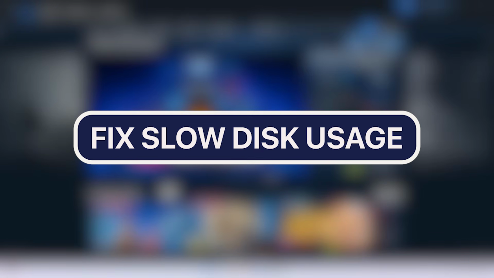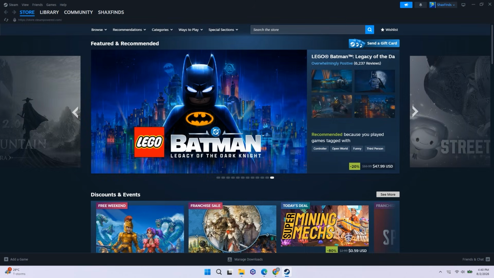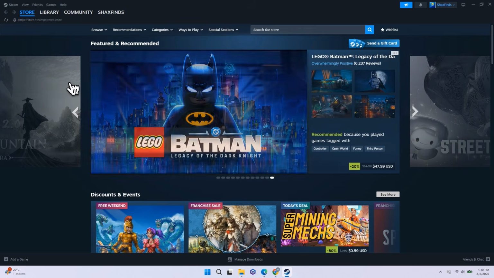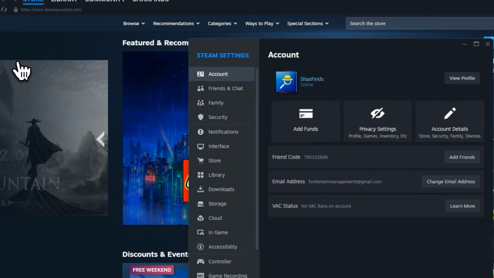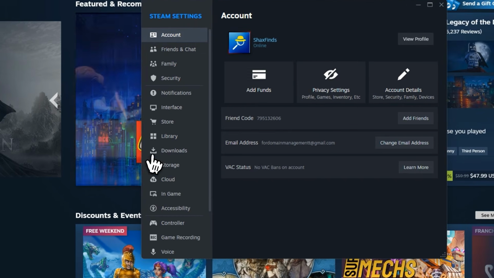Here's how to fix Steam slow disk usage. First, open the Steam application. Click Steam in the top left corner and select Settings. From the menu on the left, click Downloads.